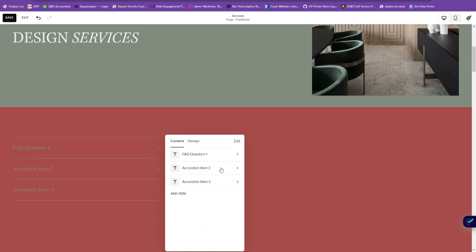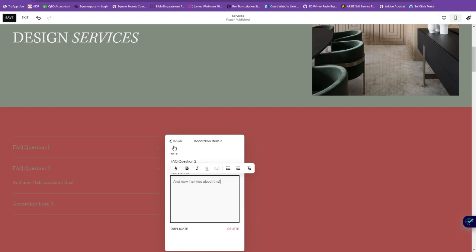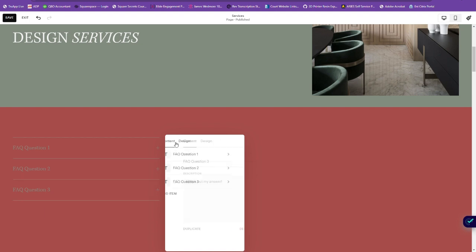And then we're going to fill this one in. And one more. Okay, now you can continue adding as many as you want. You can also rearrange them if you want them to be in a different order. And you can also come in here, and if you want to get rid of it, this is where you would delete.